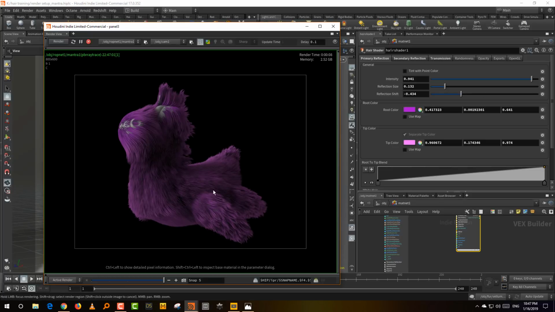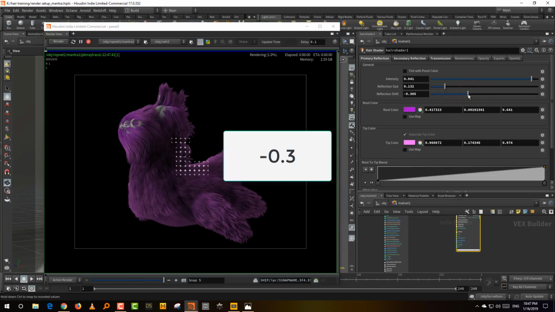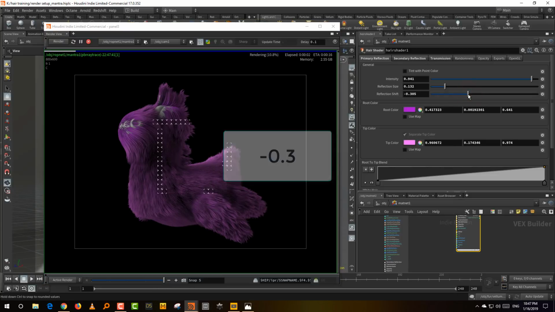But as I said, I prefer negative a little bit more because you get a lot more detail over here, on the legs and everything. It looks more realistic. So I'll just keep it around 0.3. I think 0.3 should be good enough.